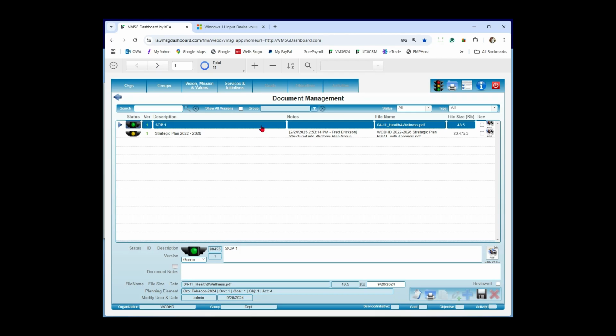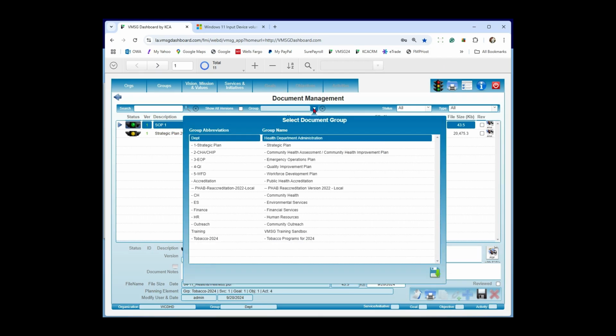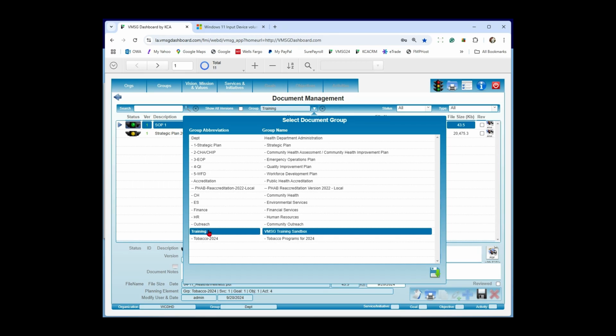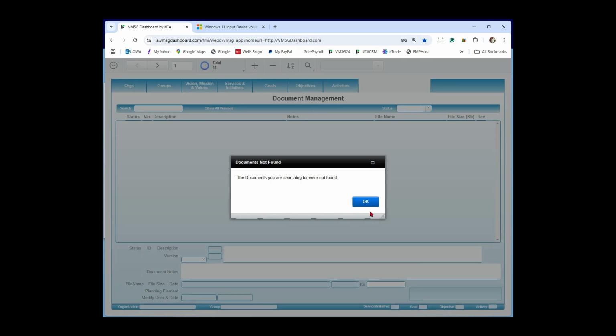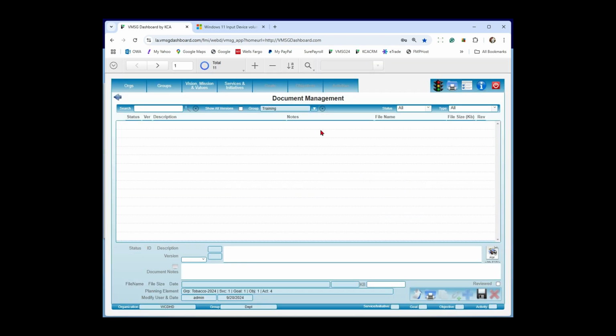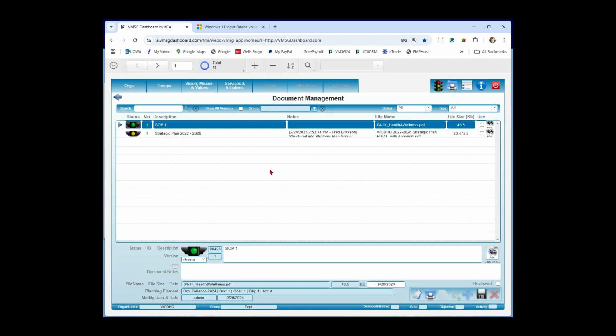So what I'm looking at now is all of the documents that have been put in the system. I can filter them by group. So your strategic plan is a document that I attached apparently in there. SOP1 was one of the test documents that we created in there. I can use a drop down here and say, I just want to see things that are in the training group. Anyhow, this little X clears that filter and just shows you all the documents.